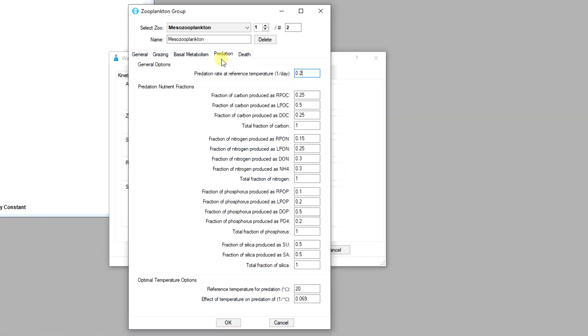Similar to the basal metabolism, zooplankton predation rates can be represented as an exponentially increasing function of temperature. In the predation tab, the user can enter the predation rate as well as the temperature parameters. Predation nutrient fractions are grouped for each nutrient, including carbon, nitrogen, phosphorus, and silica.